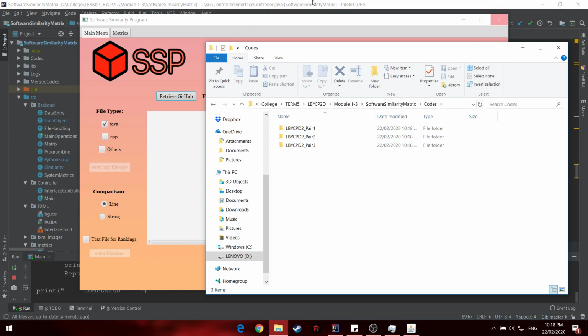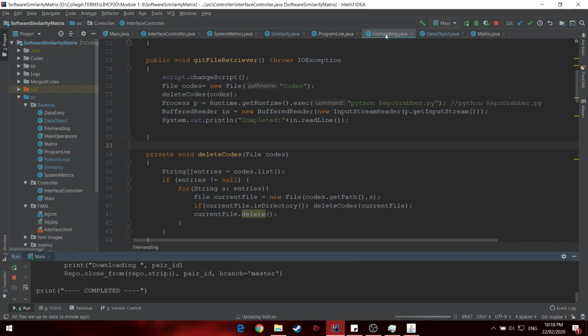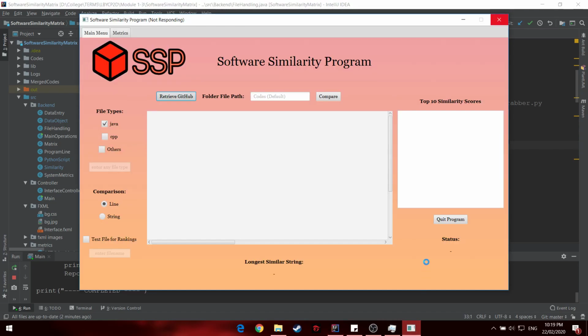And the way this downloads is if we head on over to file handling, the program executes a Python file here called repo grabber, and this file essentially is the one that takes the files from GitHub and downloads them locally. So while all of these files are downloading, I'd like to discuss all of the features of the program.